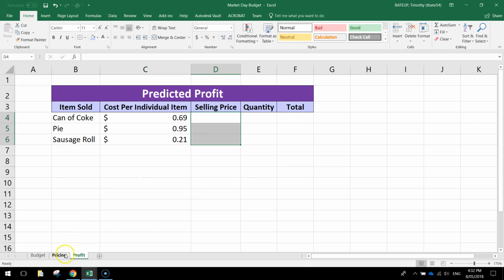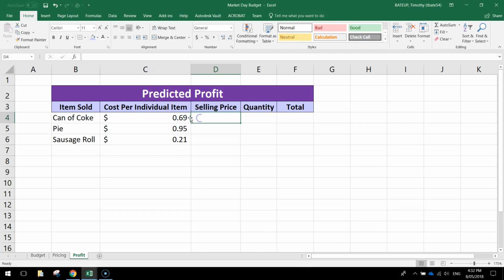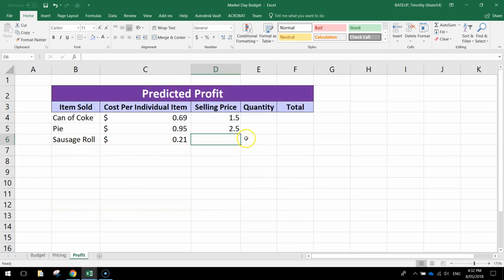for. So again, going back to our pricing here, we highlighted the prices we want to sell them for. So $1.50 for the Coke, $2.50 for the pies, I'll just write these in, 1.5, 2.5, and it was 50 cents for the sausage rolls, so 0.5. Again, highlight those selling prices and hit the accounting format button, the dollar sign, up in your tab at the top, and that will get our selling prices in.